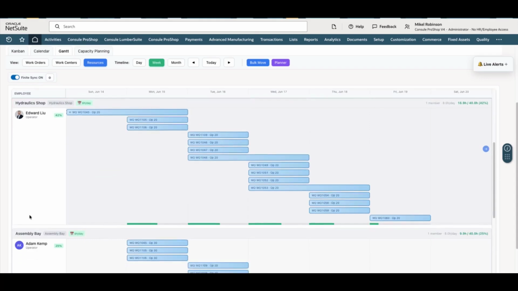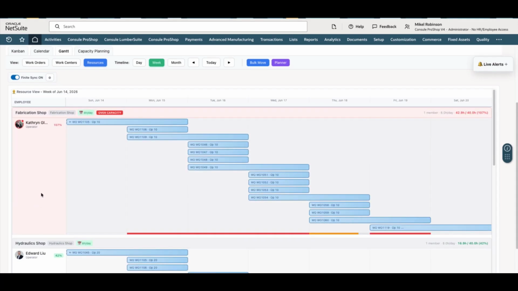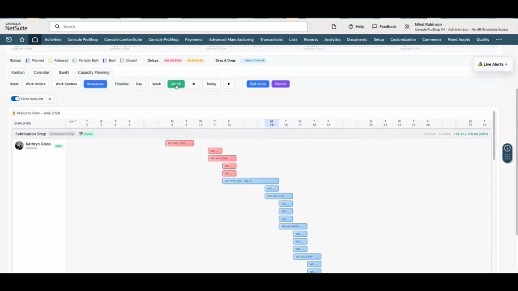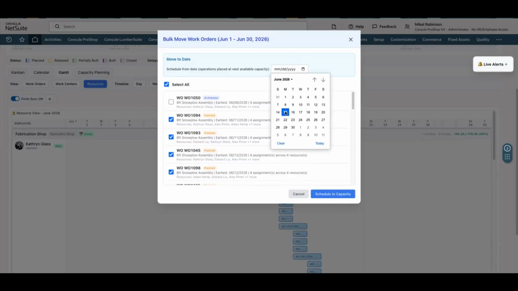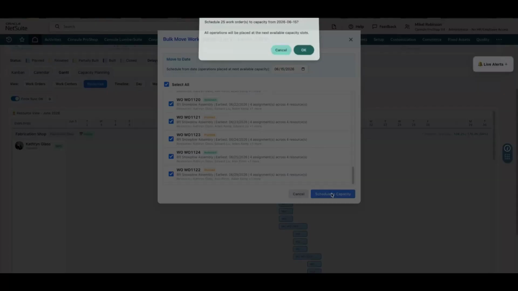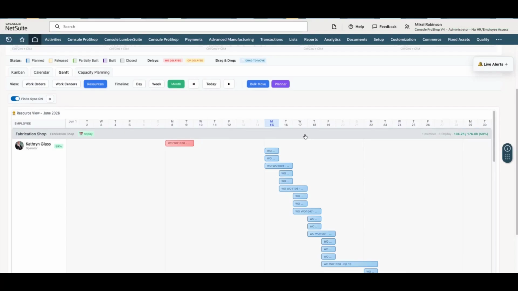It's called bulk move. Let's go ahead and switch to month view. We want to move every single work order except for 1050 at the top, which is already in process. So I will click select all at the top, then unselect 1050. Now, let's go up to this date range and select the date she will be back on the floor, which is Monday the 15th. Then we'll click schedule to capacity. The system will check dependencies, materials, dates jobs were promised to be done, and intelligently reschedule everyone's tasks on the floor. Voila! Everything has been rescheduled.